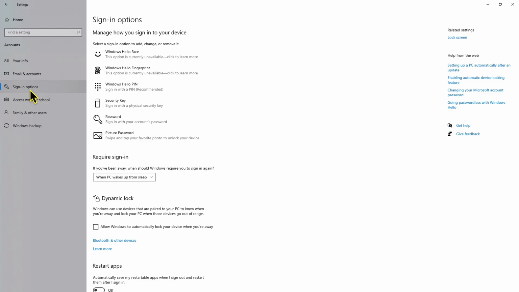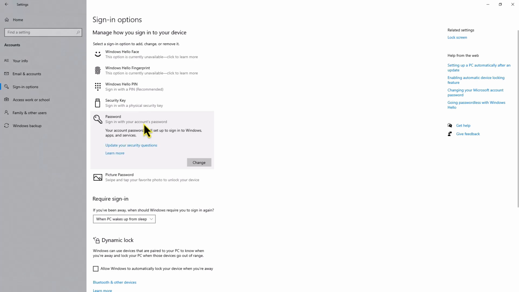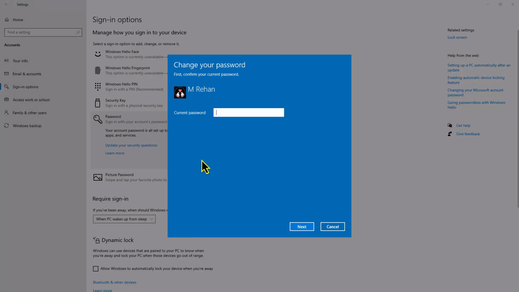This section allows you to manage your Windows login methods, including your password. Under the Password section, click on the Change button. Windows will ask you to enter your current password first. Type your existing password and click Next.